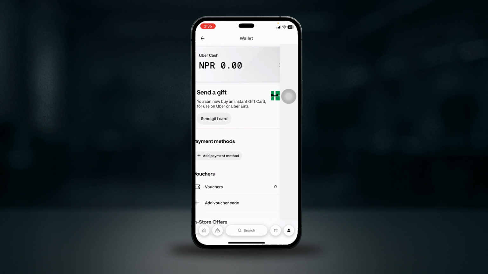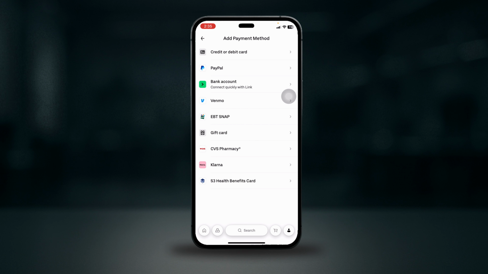Add a new card or PayPal or other accepted method in the wallet by clicking on the Add Payment method.